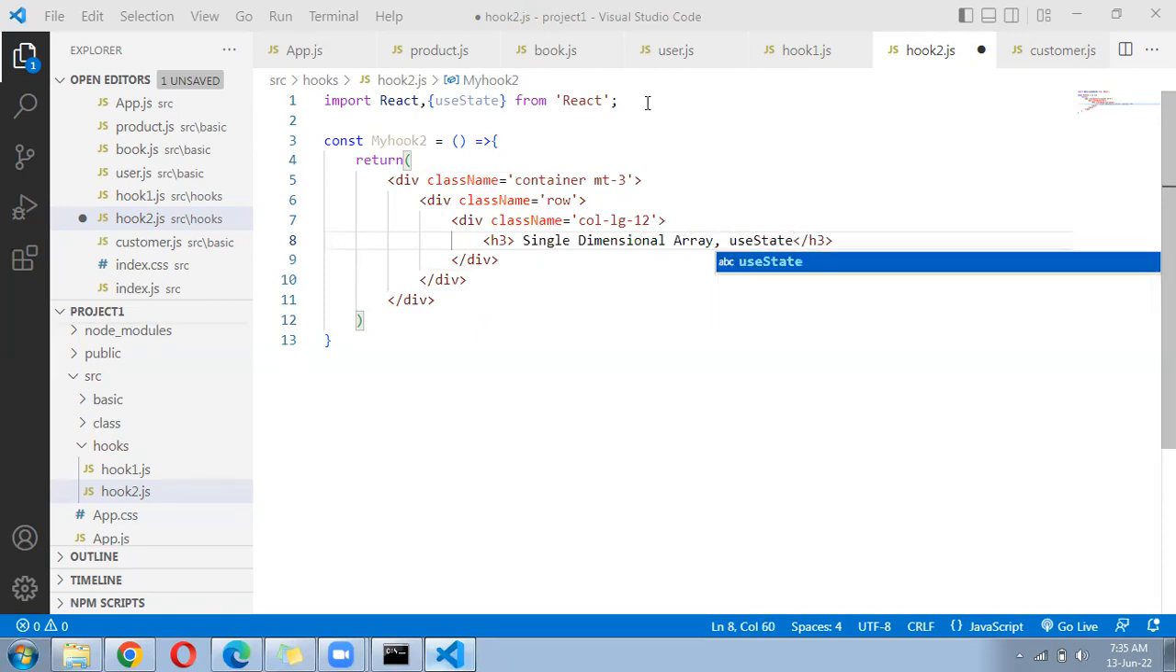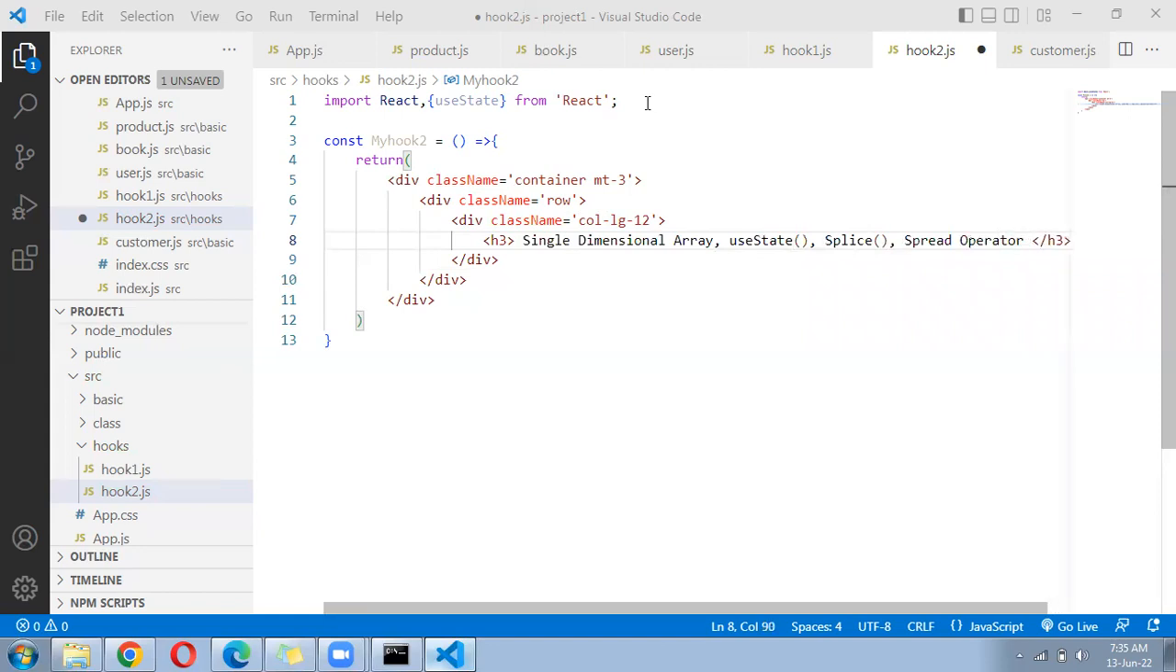Single dimensional array, useState, splice, spread operator. So these four things we are going to cover in this. How to handle the data in a single dimensional array, how to add and delete: add using the spread operator, delete using the splice function, and maintain the state using useState.